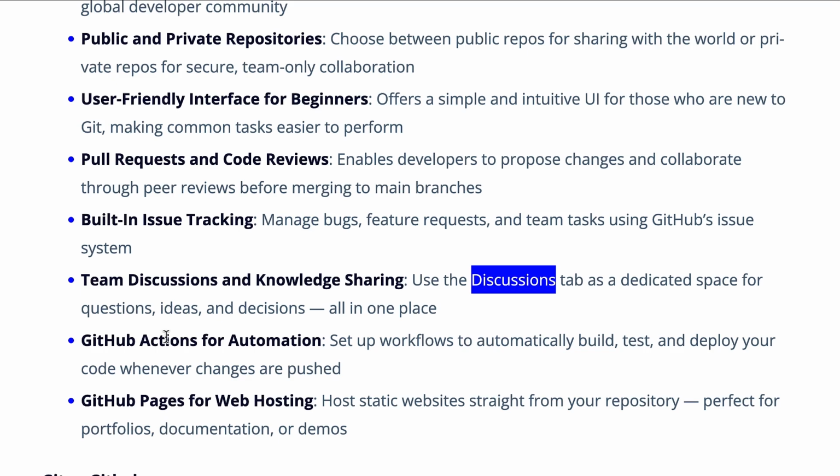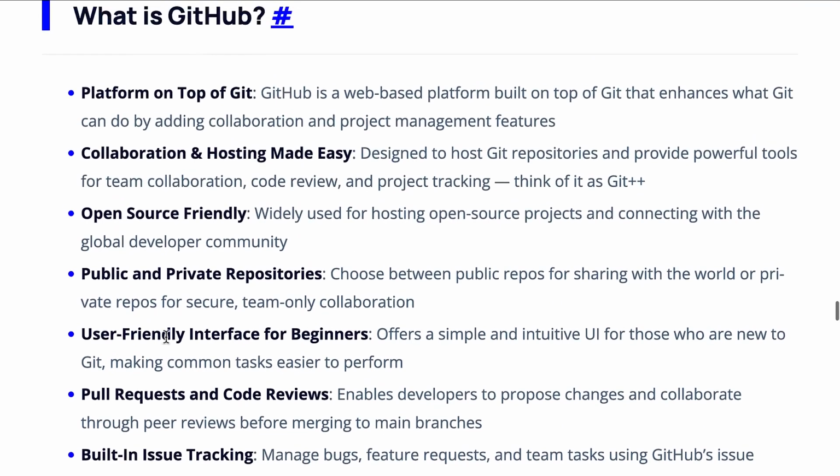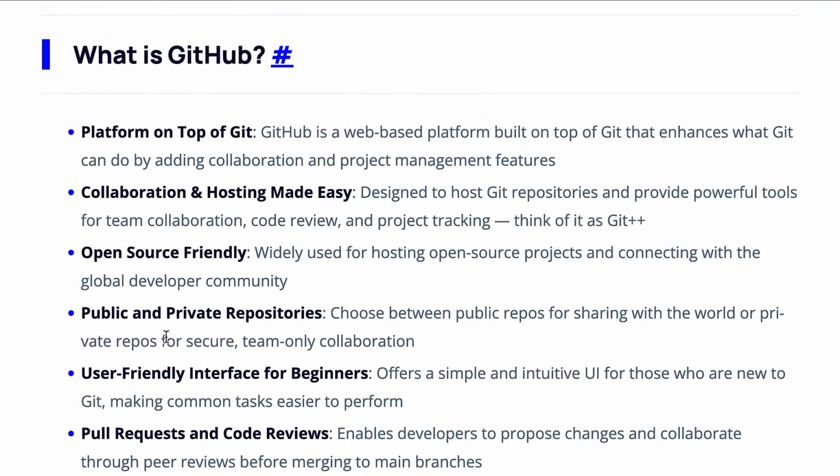And you can also host static websites directly from your repository. So if you have a portfolio website, or if you have some documentation or demos for your specific product you're building, you can have all that hosted in GitHub, and you can use GitHub Pages to expose it as a website as well. As you can see in here, GitHub offers a lot of features on top of Git.